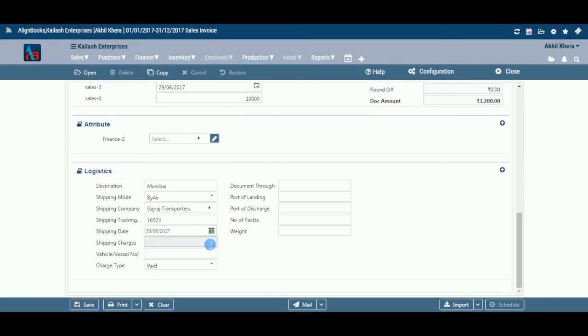Shipping charges. Enter the shipping charges to be paid to the shipping company. Vehicle or vessel number. Enter the vehicle or vessel number by which the goods are moving. Charge type. Select from drop-down whether shipment charges are paid or payable or to be billed, etc. Document through. Enter how the shipment documents are forwarded.